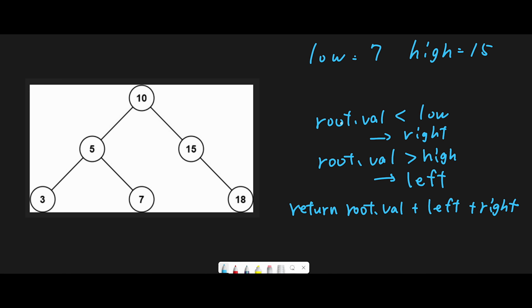And there's actually one more condition, and it's about null. If we find a null, null is actually equal to 0, right? Because there is no number. So that's why we have one more condition: if not root, in that case, we should return 0.